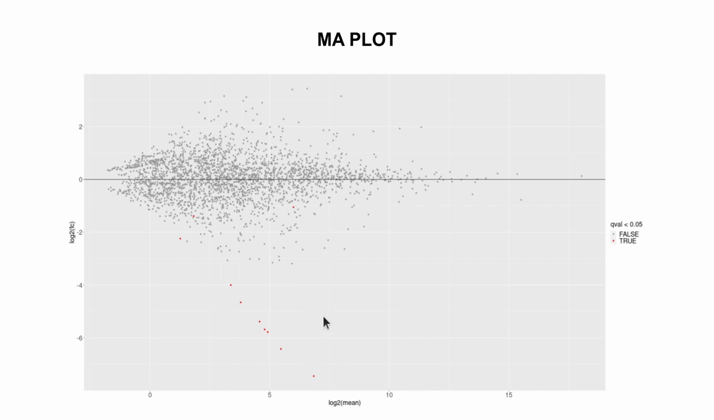I'm making this interpretation based on what I'm seeing here, so take note of that. The transcripts here from the image, they are down-regulated. So that is for the MA plots.